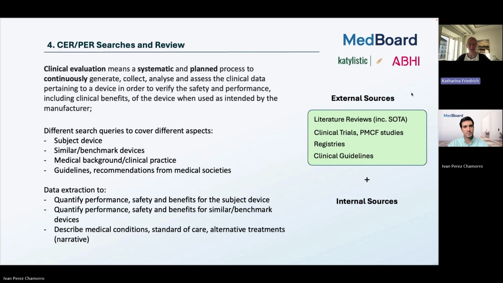So I think usually when you structure your PMS and PMCF literature searches in the right way, you don't necessarily have to perform a new search for the clinical evaluation, because you can structure it in a way that you already gather all the information for the CER.